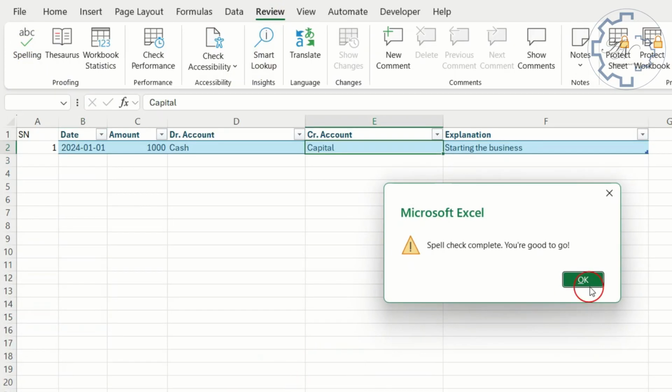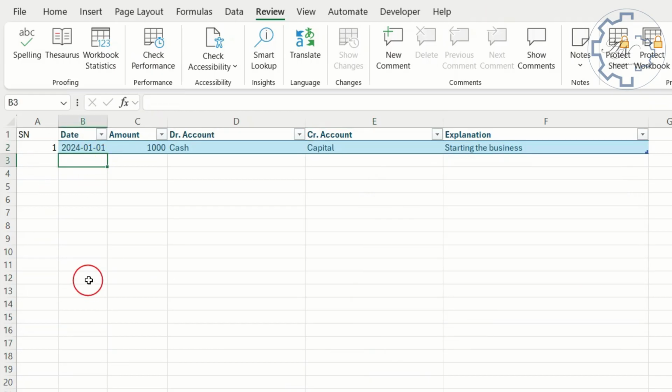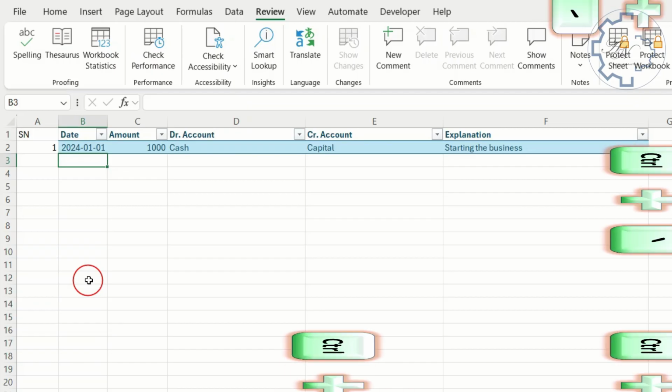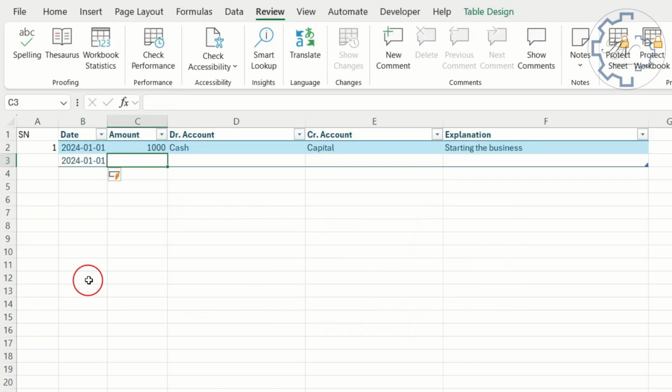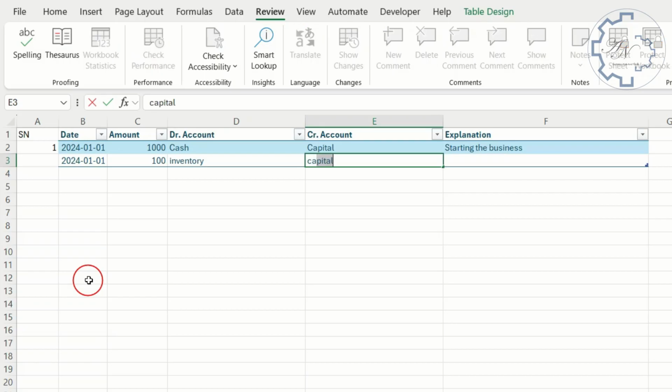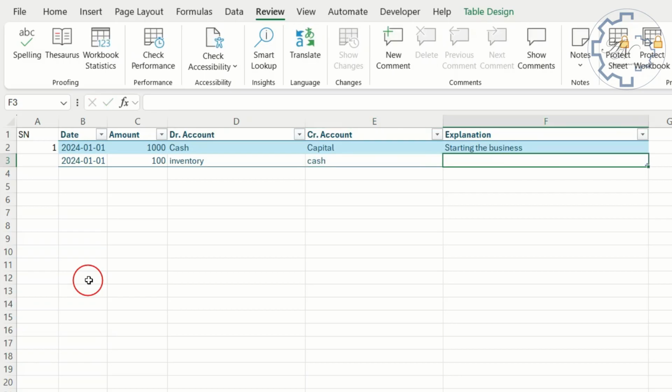Let me add a new transaction. For example, the entity purchased inventory valued at $100 on the same day, paid for in cash. To quickly repeat the content of the cell above, you can use Ctrl+apostrophe. The amount is $100. The debit account is inventory. The credit account is cash. Purchase inventory cash in the explanation.